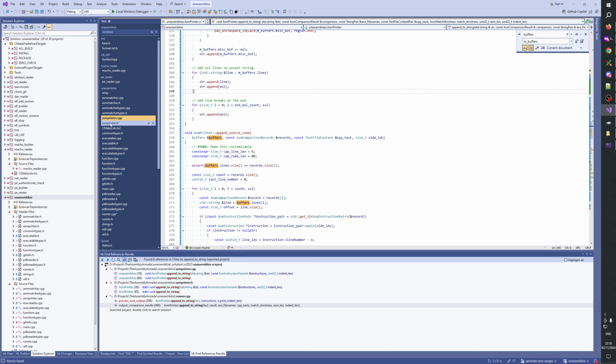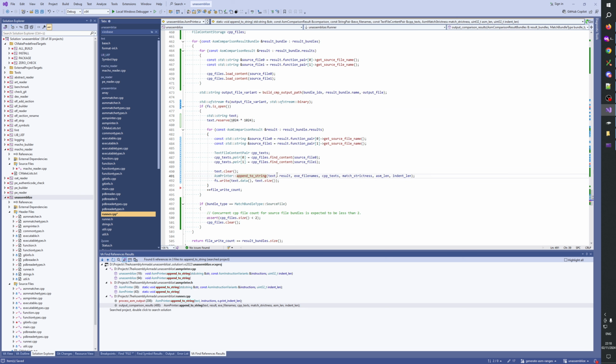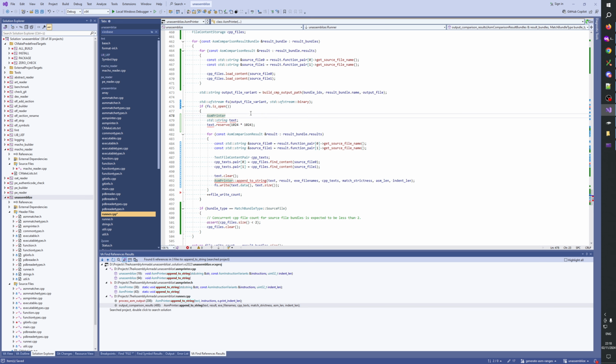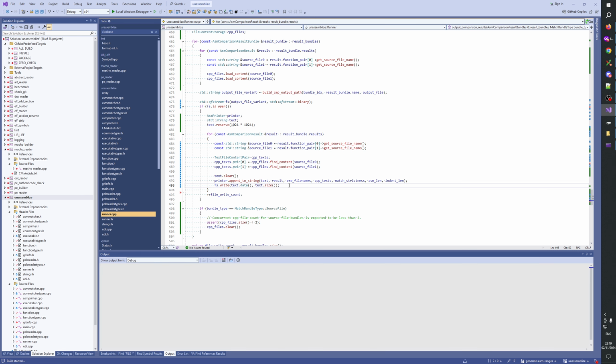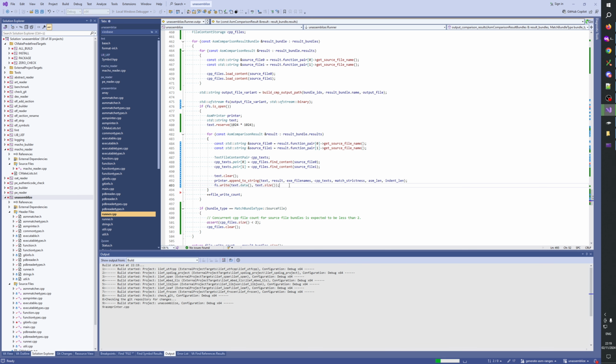Okay, and then in the runner, we create here an ASM printer instance, and we do printer dot append string. This should keep allocations to a minimum, I think. There's one more thing.